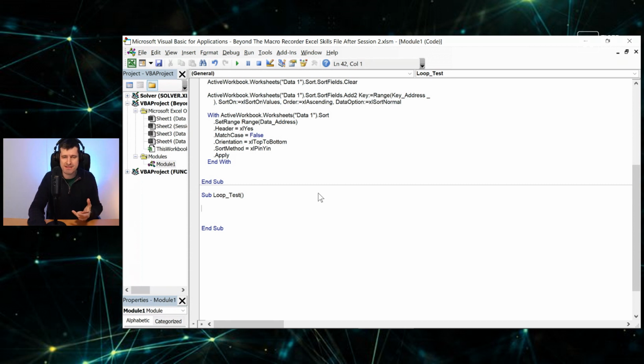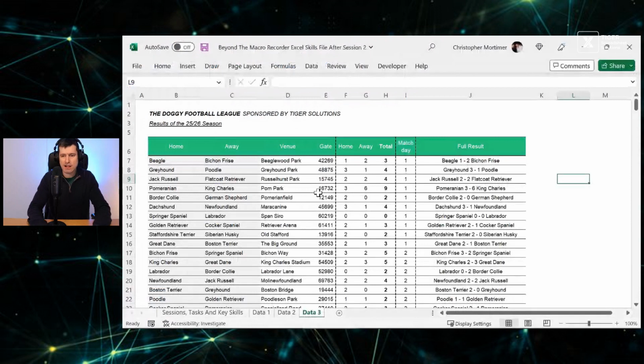There's three loop types in VBA: for each, for next, and do until. You can get 99% of jobs done using a for each loop. Let's talk about the concept quickly. Well, Excel is organized into objects. Those objects exist in collections. So what on earth does that mean?